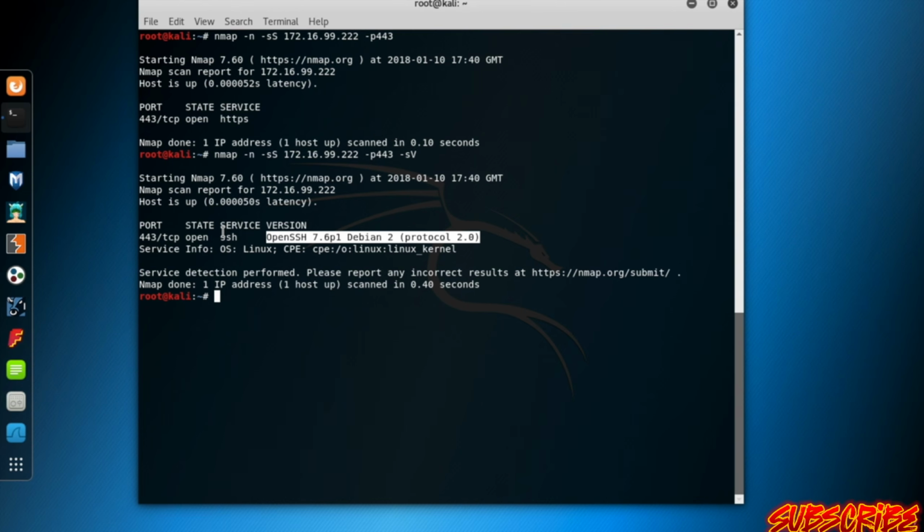So, if you are not 100% sure about the type of the running service on a port, run version detection. Got it? Good.